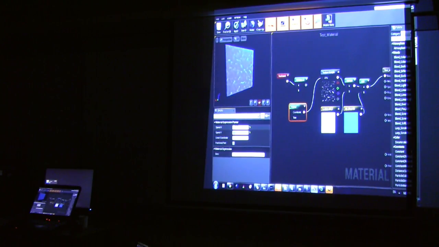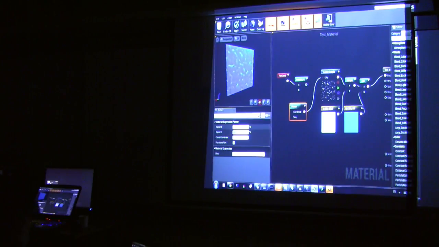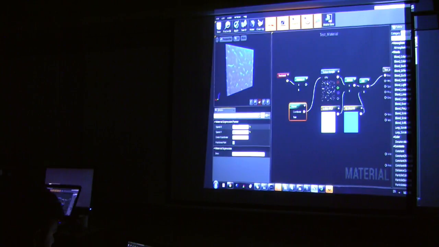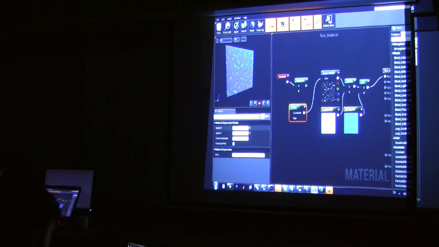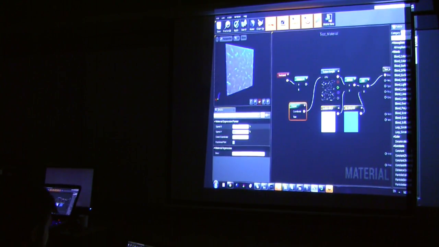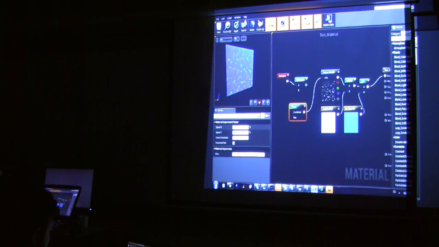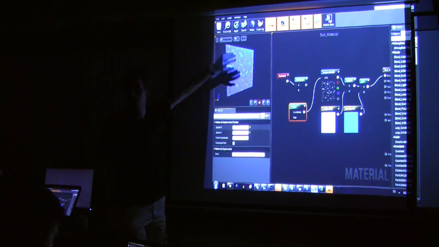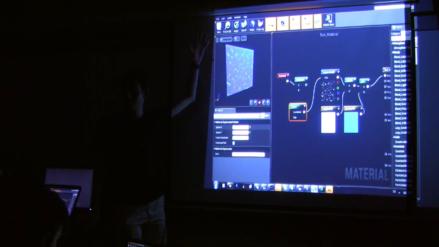I know I'm going fast, so if I'm going fast, tell me. You go into the panner and then you write the speed that you want it to be. So I'm using 0.1 by 0.1 so that it flows this way. Speed X. Does everyone get it?